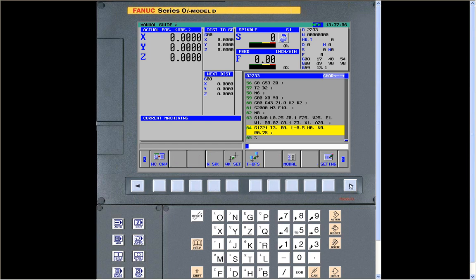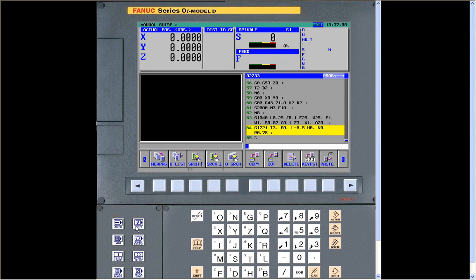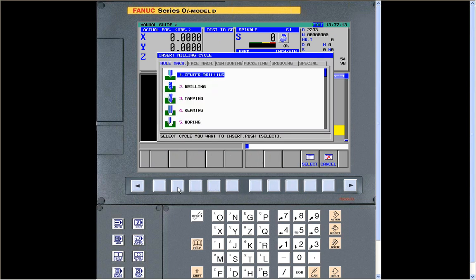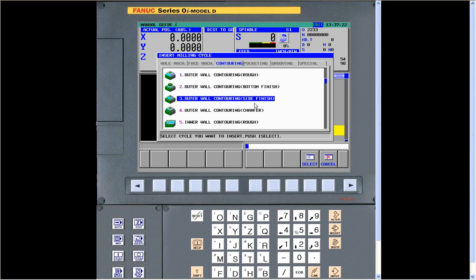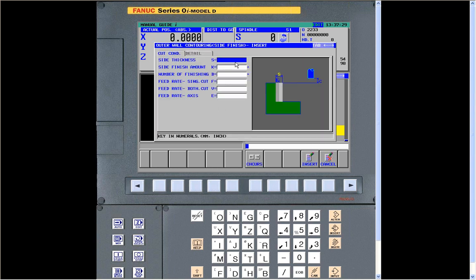And what we want to do now is go right shift, in edit, right shift. We want to go cycle. And what we want to do now, we want to do contouring. Outer wall contouring. And we only want to do finishing because we're only going to take minimal stock off the sides. We only want to clean it up. So we select that. And again, it's just fill in the blank. It says, okay, how much stock are you going to take off the outside? We're going to take off .025. And we're not going to leave any for a finish pass.